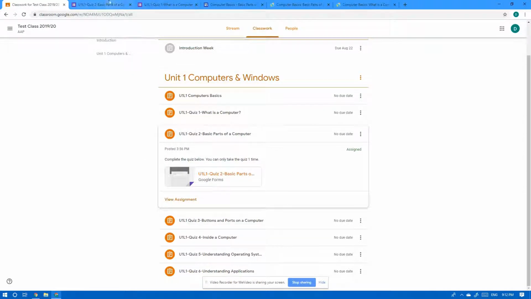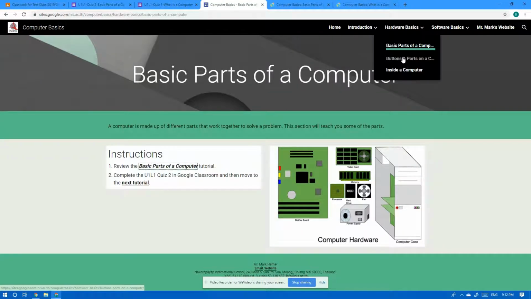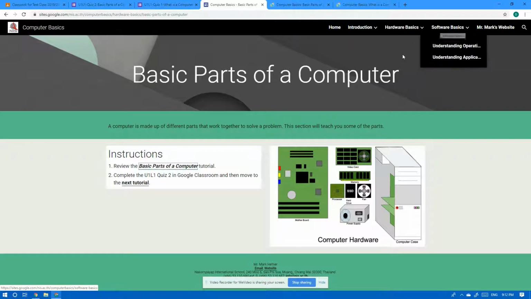And then after that, you go back to the website and you do the next one in the line, buttons and ports on a computer. And then you do inside a computer after you do the quiz for that one. After you do inside a computer, you take the quiz. And then you go to understanding operating systems and you do the quiz. After that, you go to understanding applications and you do the quiz. So all in all, it should take you probably an hour and a half to 2 hours to do all of this. But afterwards, you're going to be more knowledgeable on the basic parts of a computer.